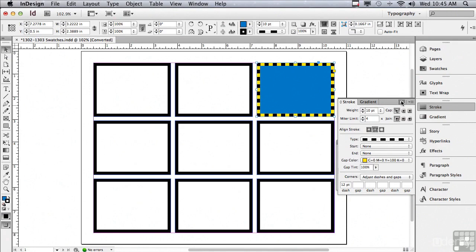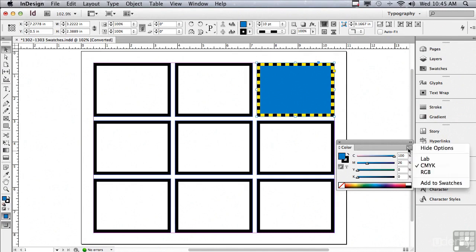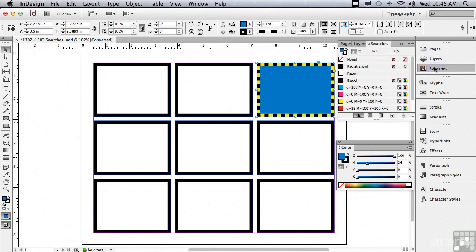Let me just get my stroke panel out of the way and just click on my fill icon to activate my fill again. How can I save a color as a swatch? First, I could just go under the Options menu of the color panel to add to swatches. Another possibility is to click on the fill and go over the top of my swatches icon. It wasn't even open. It opened the swatches panel to allow me to drop the color right into the swatches panel. And now it's a swatch.